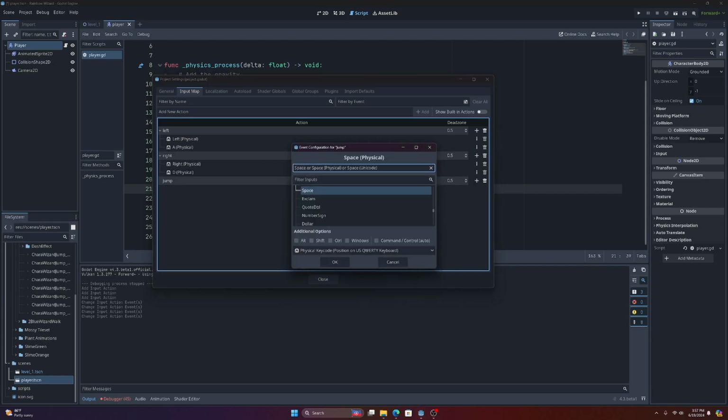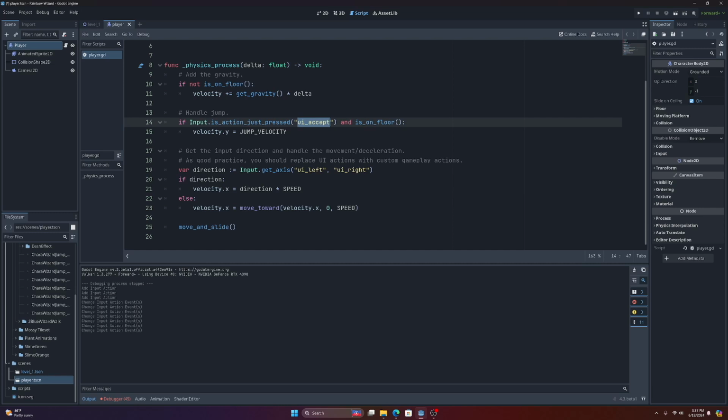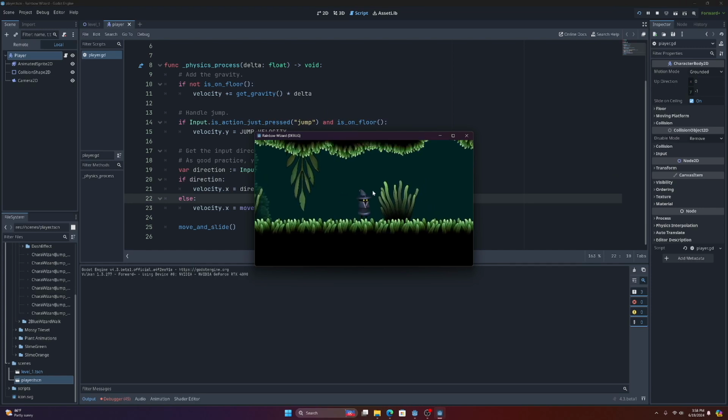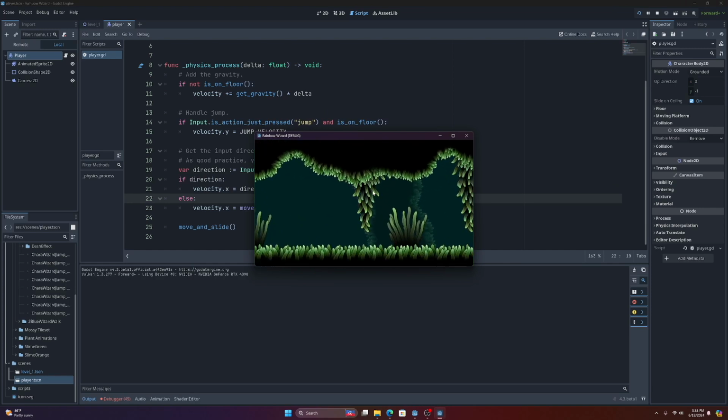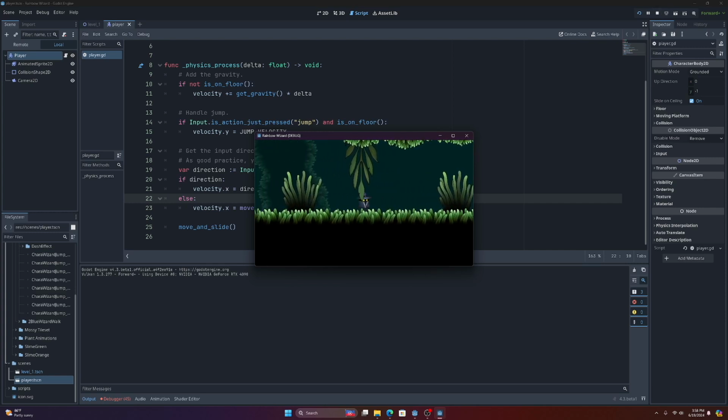Jump, we'll do space, and then we can also do W, and we'll do up. And that gives the player some options. So now we have left, right, and jump. What we can do now is we can come in here and say jump, left, and right. And now if we play, we should be able to move around and jump with the keys that we just assigned. So that's going to be a little bit easier to test now. You can sort of pick what controls you would like to use.